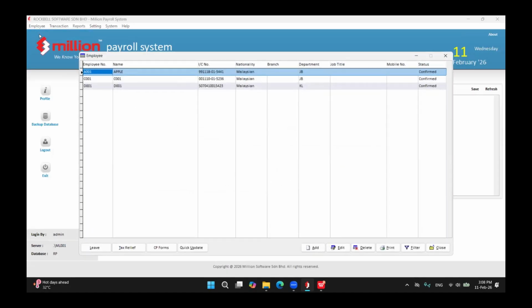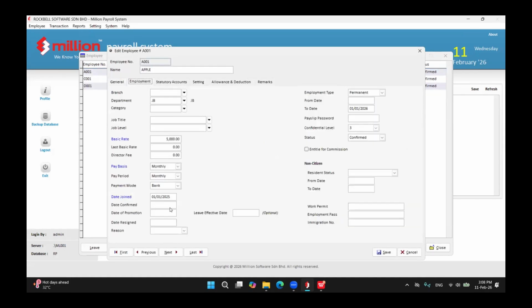Employee Maintenance. For example, the first one, you edit it. For a staff who has already resigned, please make sure you put in the resigned date. I show you one sample like this, and then put in the reason for resignation. If the staff has resigned, you must put in the resign date and the resignation reason. Then the system can let you generate the EA form with the latest information. If you don't put in this information, the system cannot let you generate the EA form correctly.